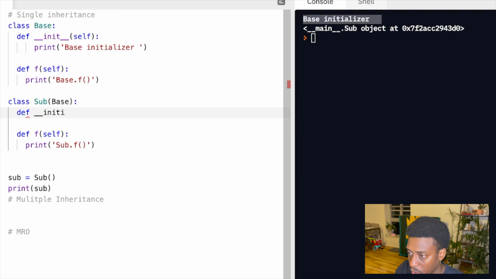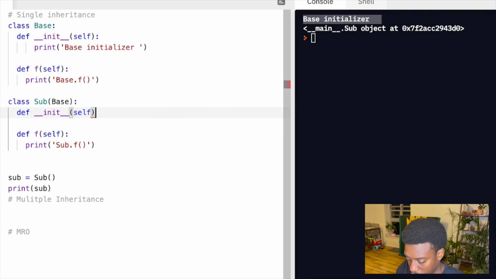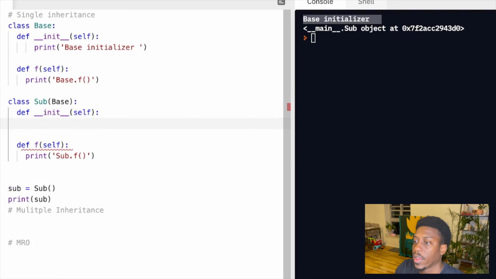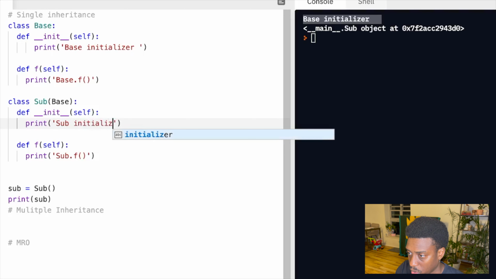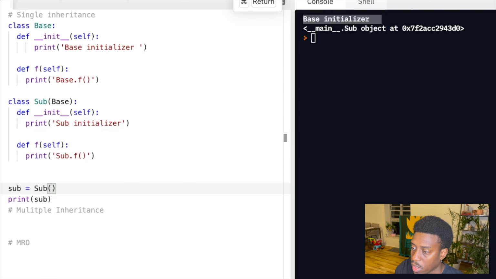Define init, call it self. I love these little theoretical ones. I'm gonna call this Sub initializer. Cool. So now when we call Sub, we should see Sub initializer.